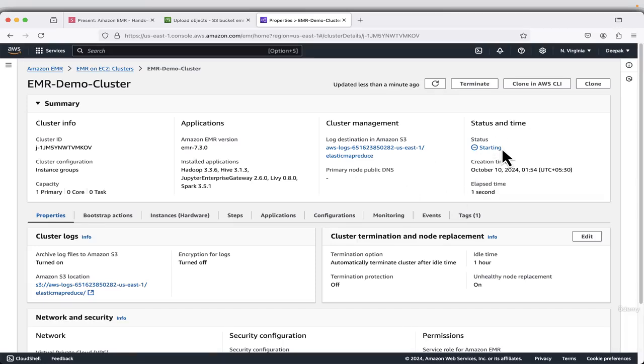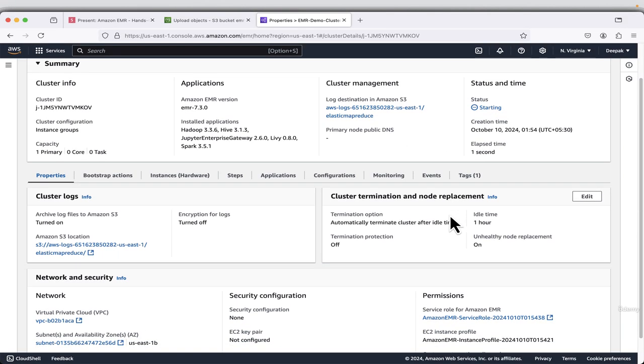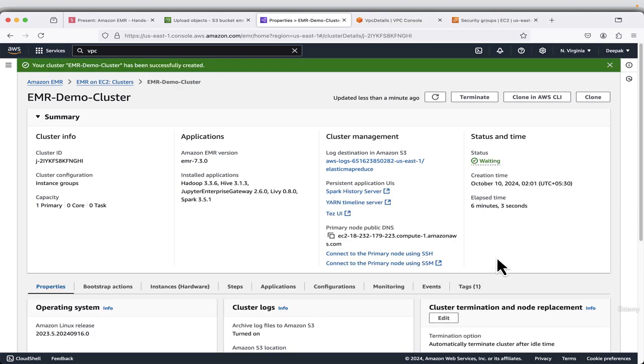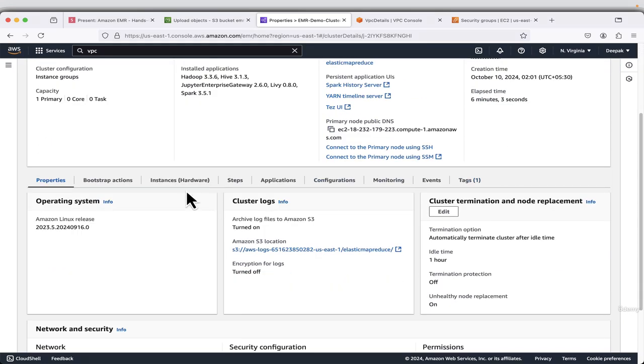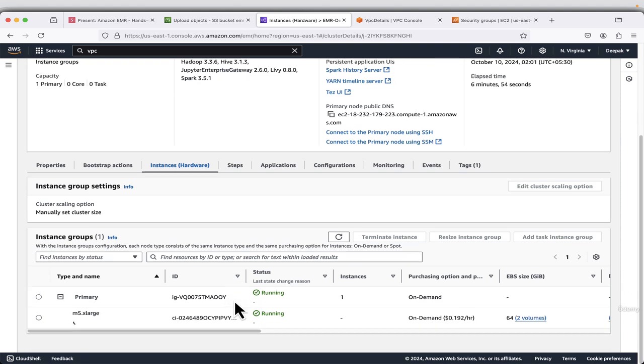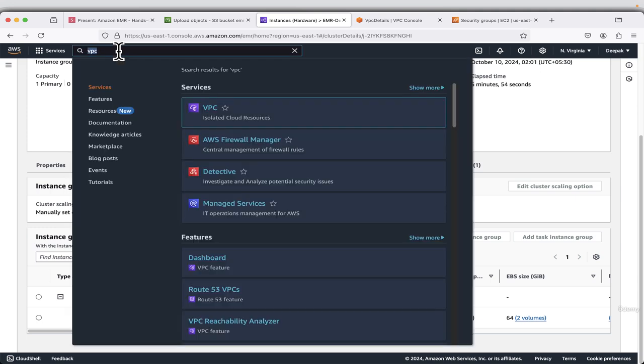So the cluster status is starting, and this may take around 5 to 10 minutes. So I'll pause the video and resume when the status is waiting or ready. So after around 10 minutes, the cluster is ready and it is in the waiting status. Waiting status means it is waiting for some job to be submitted. And if you go to the instances tab, you will see which EC2 instances are part of this particular cluster. So there is one, and I can check that same information if I go to EC2.